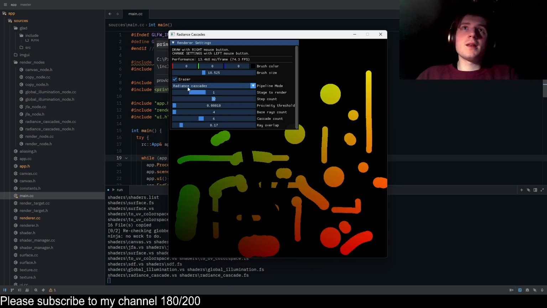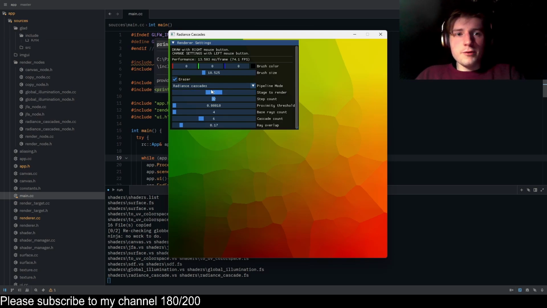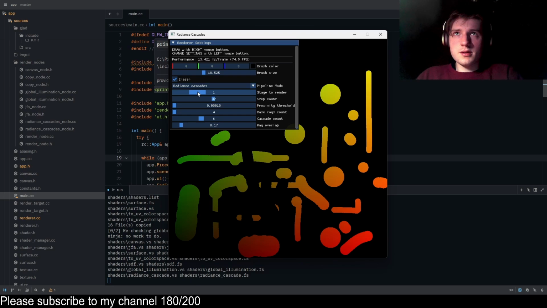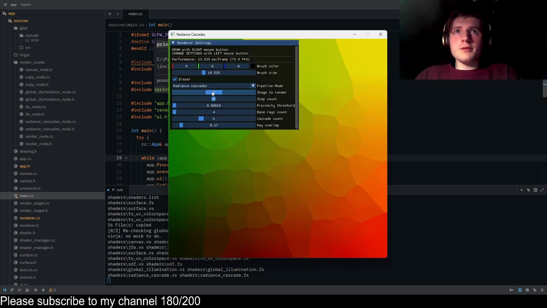Next, we are performing the jump flood algorithm over this image. The result of the jump flood algorithm is that each pixel that was not filled previously is now filled with the value that corresponds to the UV of the closest pixel that was filled. In other words, each pixel is now assigned a UV value of the object that is the closest to it.